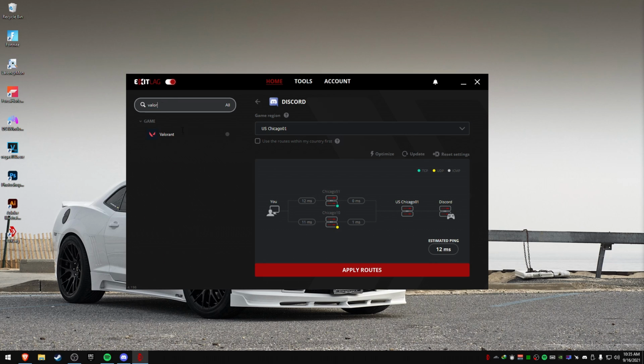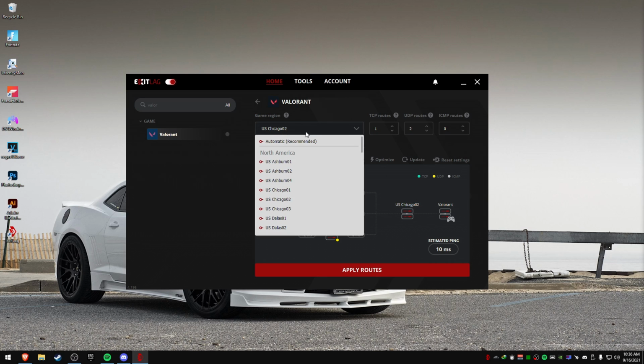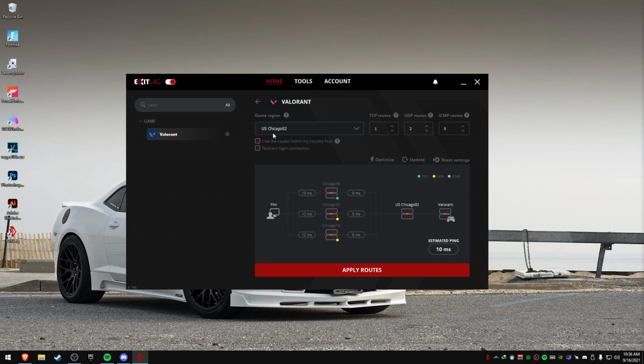Valorant, you can also do it as well. So Ashburn, you can see ping there. Chicago, see ping there. So for me, I get around 15 ping in Valorant. I also recommend redirecting your login connection and then using this as well. So these are the important things, okay? And you can click these and press apply too, right? Go through these if you want.